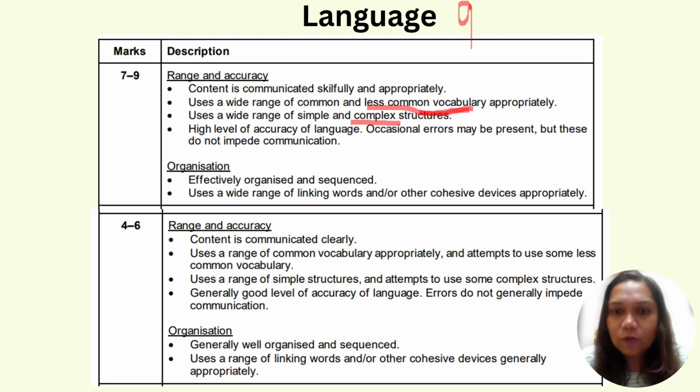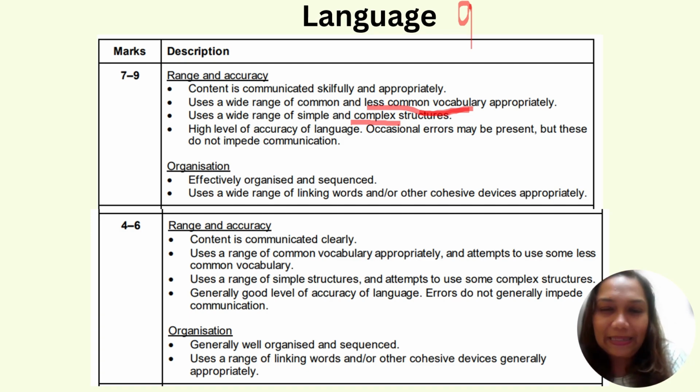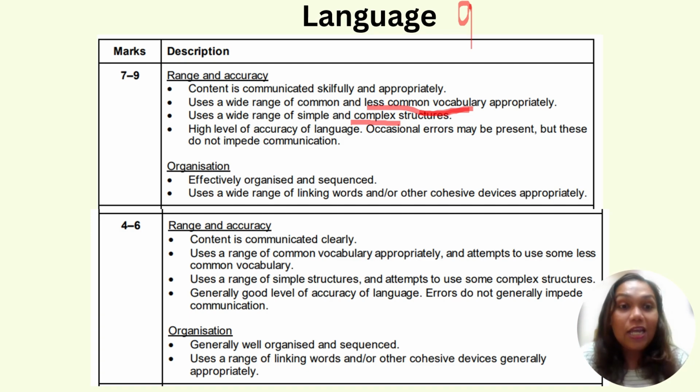Okay. It doesn't mean that you are allowed to make spelling mistakes. Because there it does not affect the quality of the writing. So there we can be a little bit lenient. Then organization. Right. Effectively organized and sequenced. I just taught you how to do this one. And if you do it in that way, no problem. Uses a wide range of linking words and or other cohesive devices appropriately. I mentioned this part too, this one too. You have to use linking devices so that the sentences will be connected as well as the paragraphs will be connected. If so, you are going to get 7 to 9.